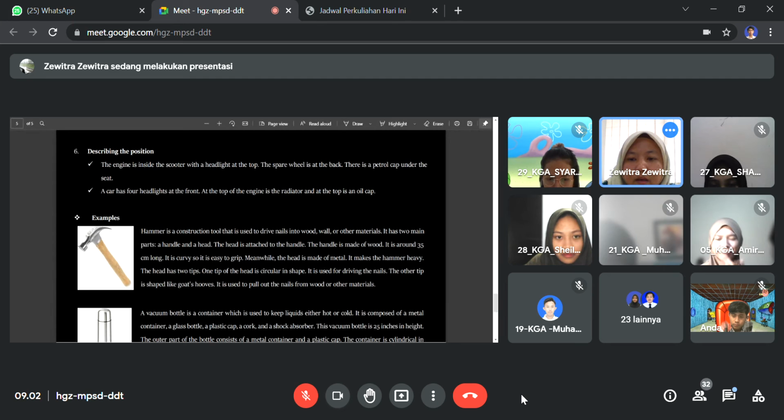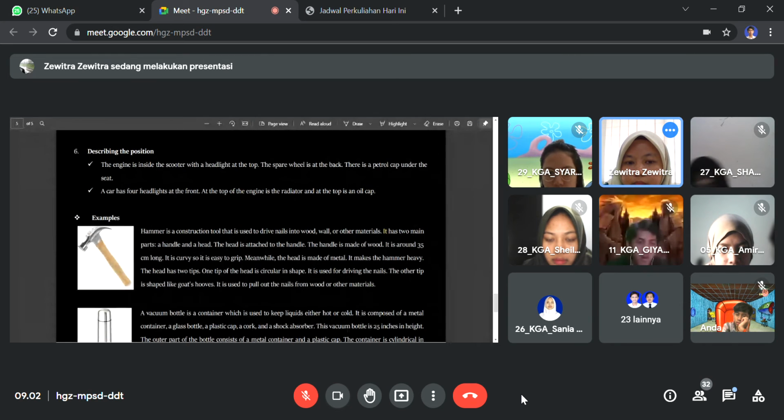Nah, let's see here the use of it. Oke, bisa di-highlight ternyata. Let's see here the use of it. Nah, it ini refers kemana? Hammer is a construction tool that is used to drive nails into wood, wall, and other material. It has two main parts. It ini maksudnya apa? What does it refer to? The hammer, Miss. The hammer.